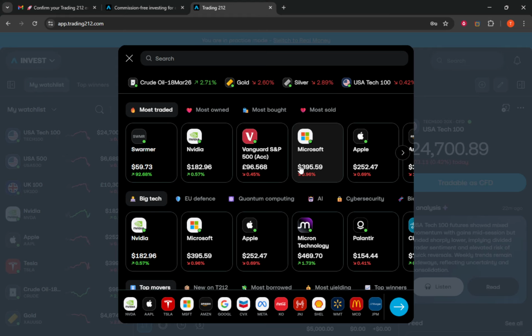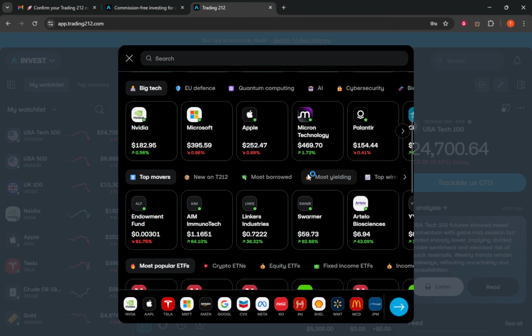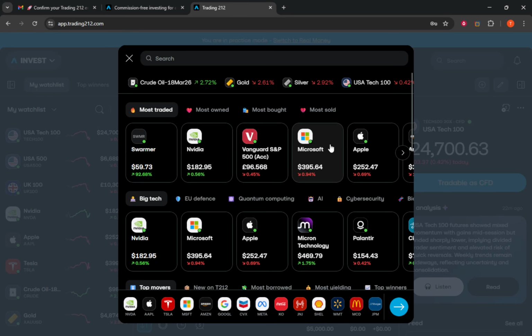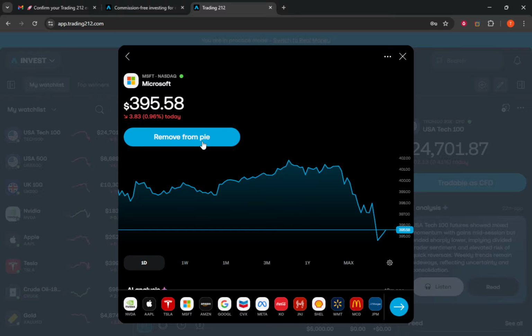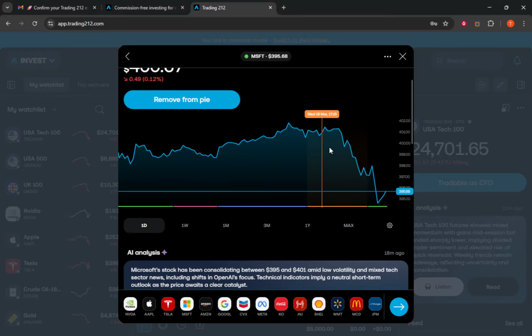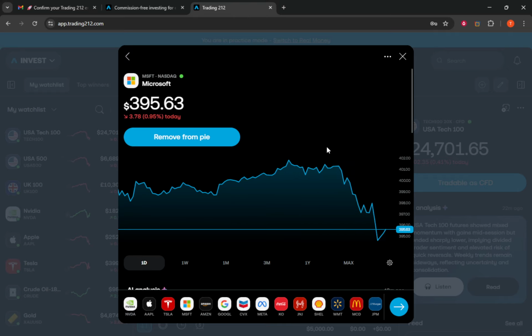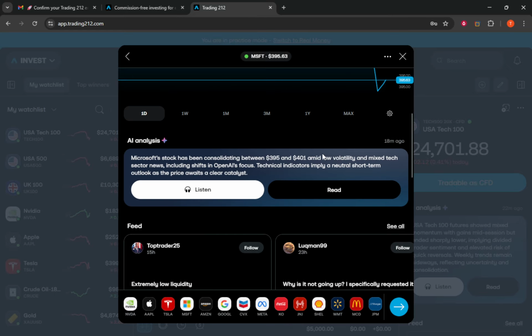Next, add the stocks or ETFs you want. Use the search bar to find the companies or funds you're interested in and select them to include them as slices. Trading 212 offers a wide range of global stocks and ETFs, so take a moment to pick the ones that match your goals and risk tolerance.